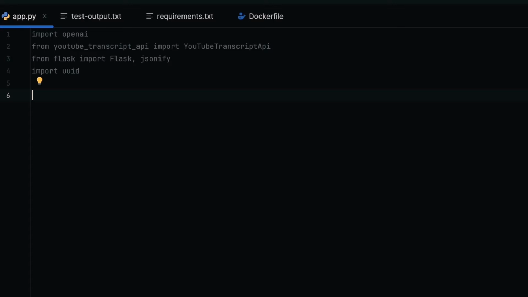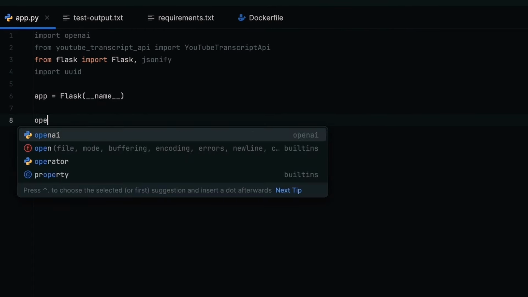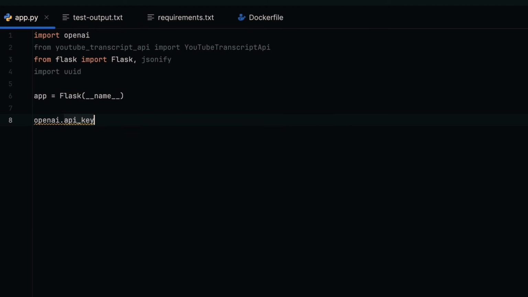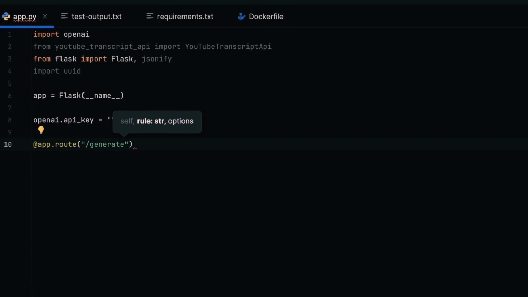Flask is used to create and host the API. UUID will be used to generate unique identifiers for our quiz questions. Next, we need to set the OpenAI API key. You can find instructions for setting your API key in the description below.